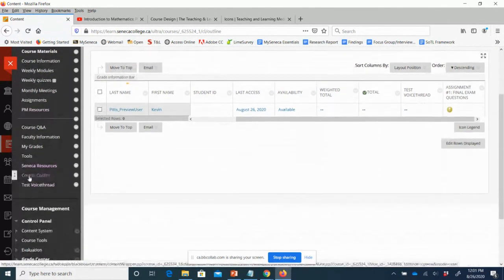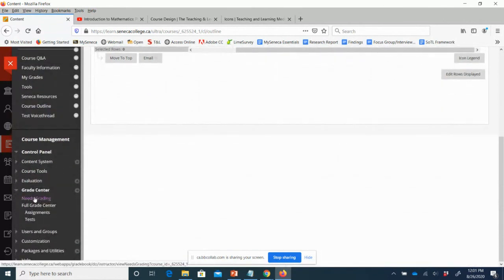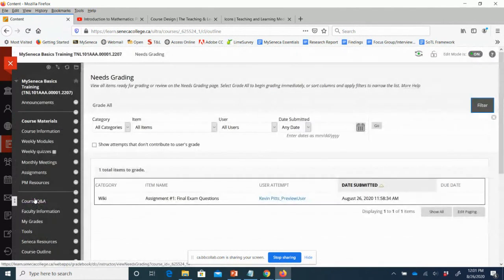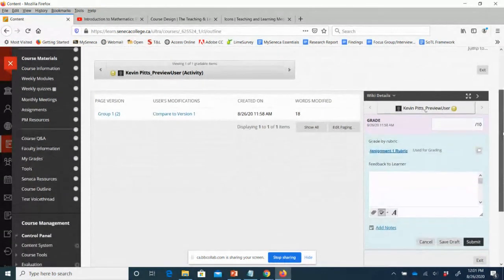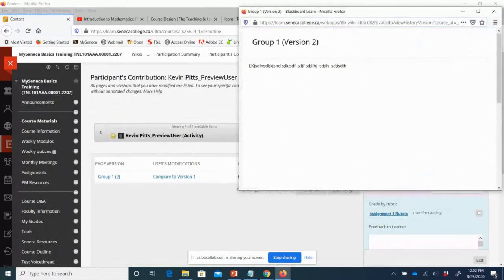All right, so let's do that. I can just go back to Grade Center, look at needs grading. This is probably the easiest way to do it. You look at needs grading, and then it says the category is a wiki, and it's the final exam questions, and this person submitted. So I'll click on the person's name. Okay, and here we go. I can see the grading options. So I can look at this. I can compare to version 1. Let's look at what the submission is. I click on it, and here's that awesome question right there that they submitted.